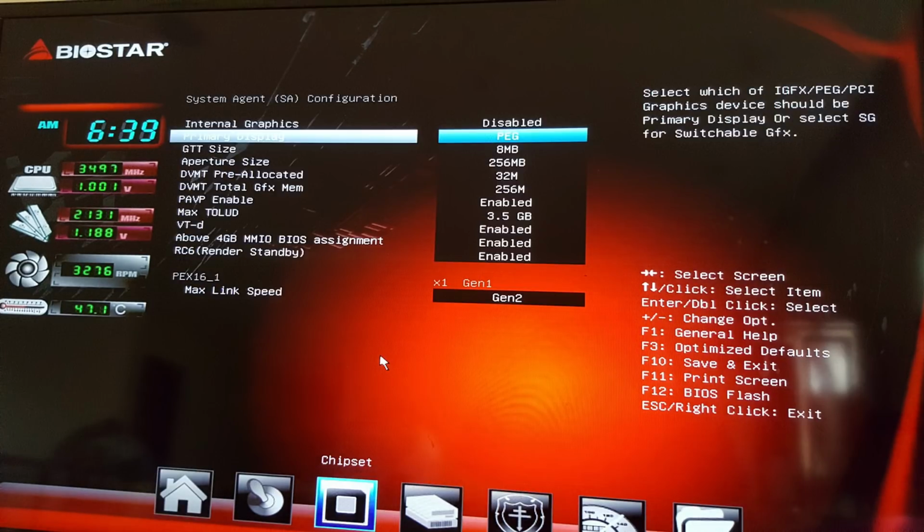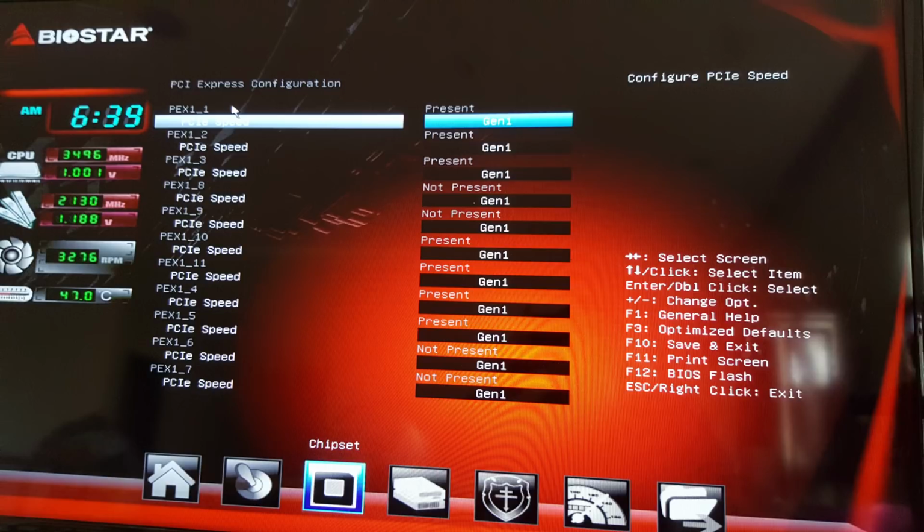Next, go to chipset, select mining mode. Still under chipset, go to system agent configuration and select PEG for your primary display. Select 3.5GB for max download. Enable above 4G MMIO BIOS assignment. Now in my experience, selecting PCIe link speeds to auto, Gen 1 or Gen 2 all work. Not sure with Gen 3 though, I haven't tried that yet, but everything else seems to work just fine.